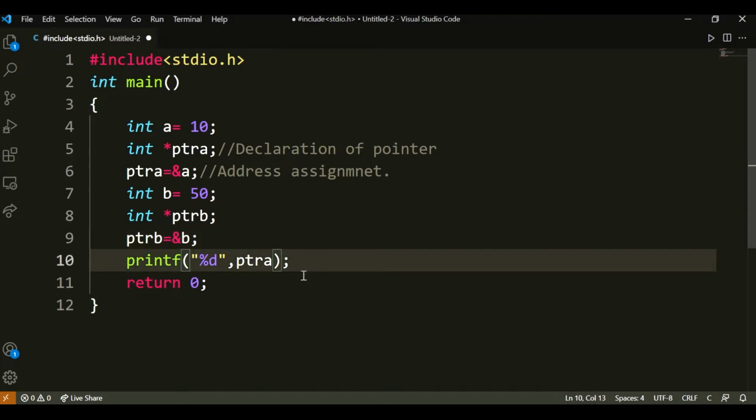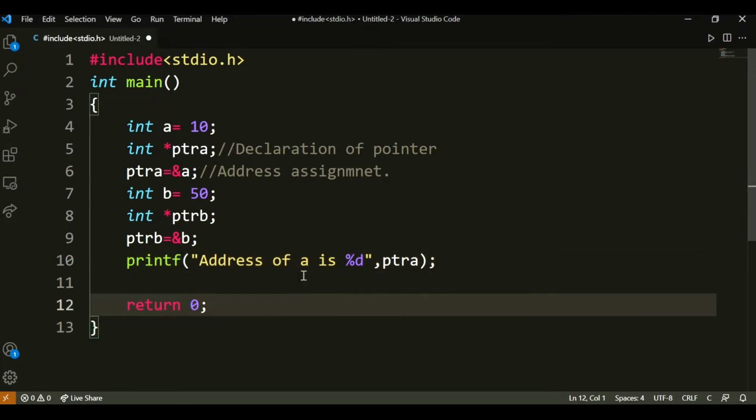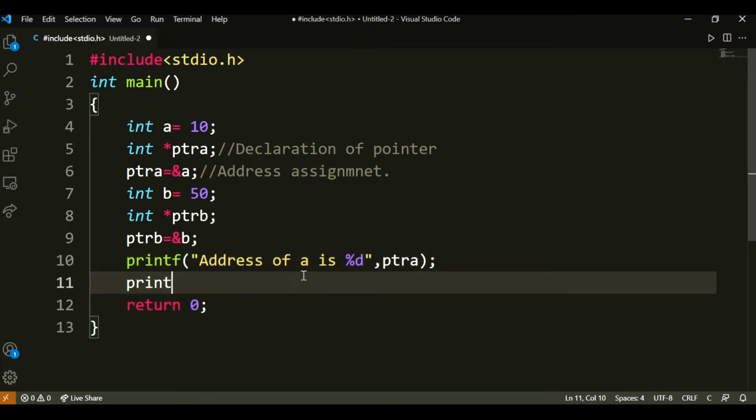So if you want to print b also and a also separately, let's write here: address of a is this one, and after that, in the next printf statement, we will write printf address of b is also percentage d, and here comma the pointer to b, that is ptr b. So what does this line do? This line will print the address of b. Okay, so let's run this code.